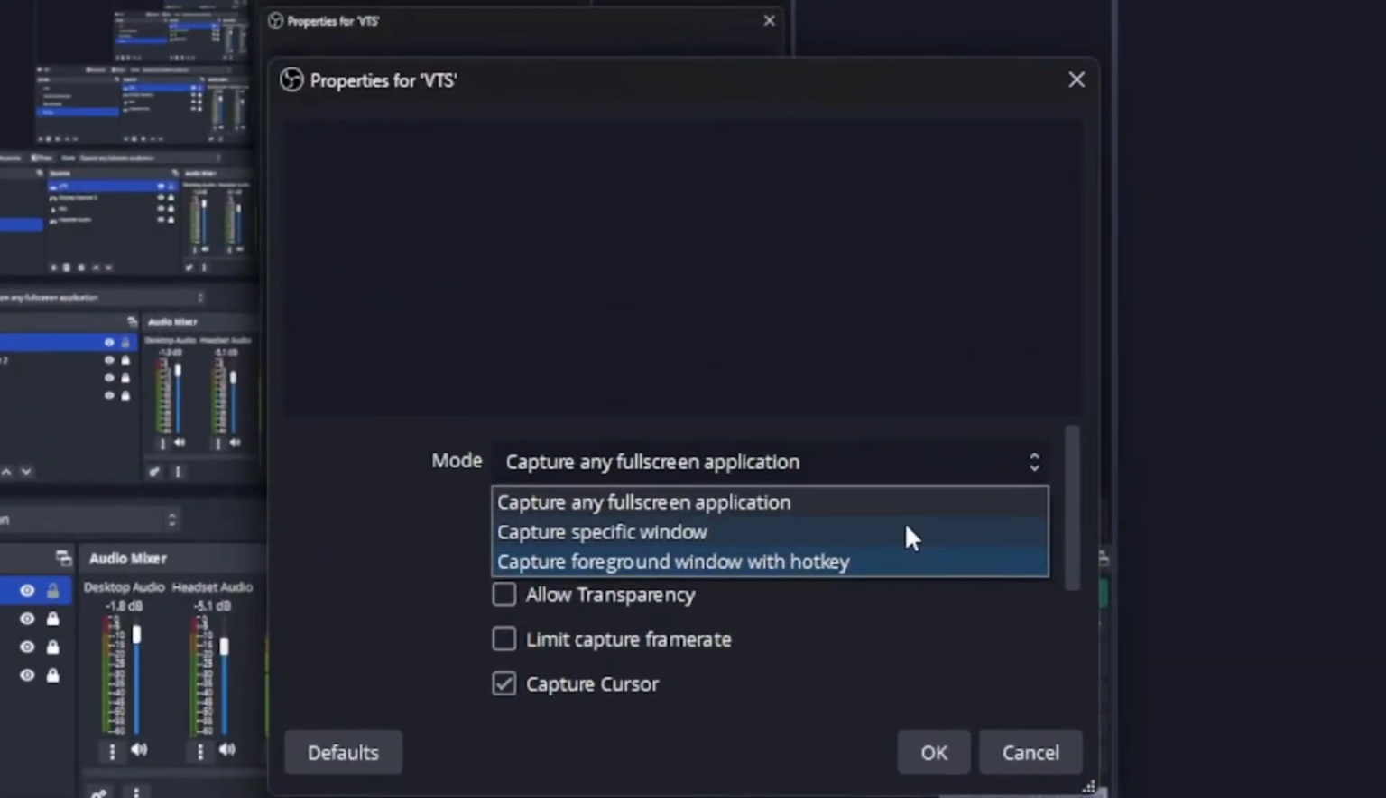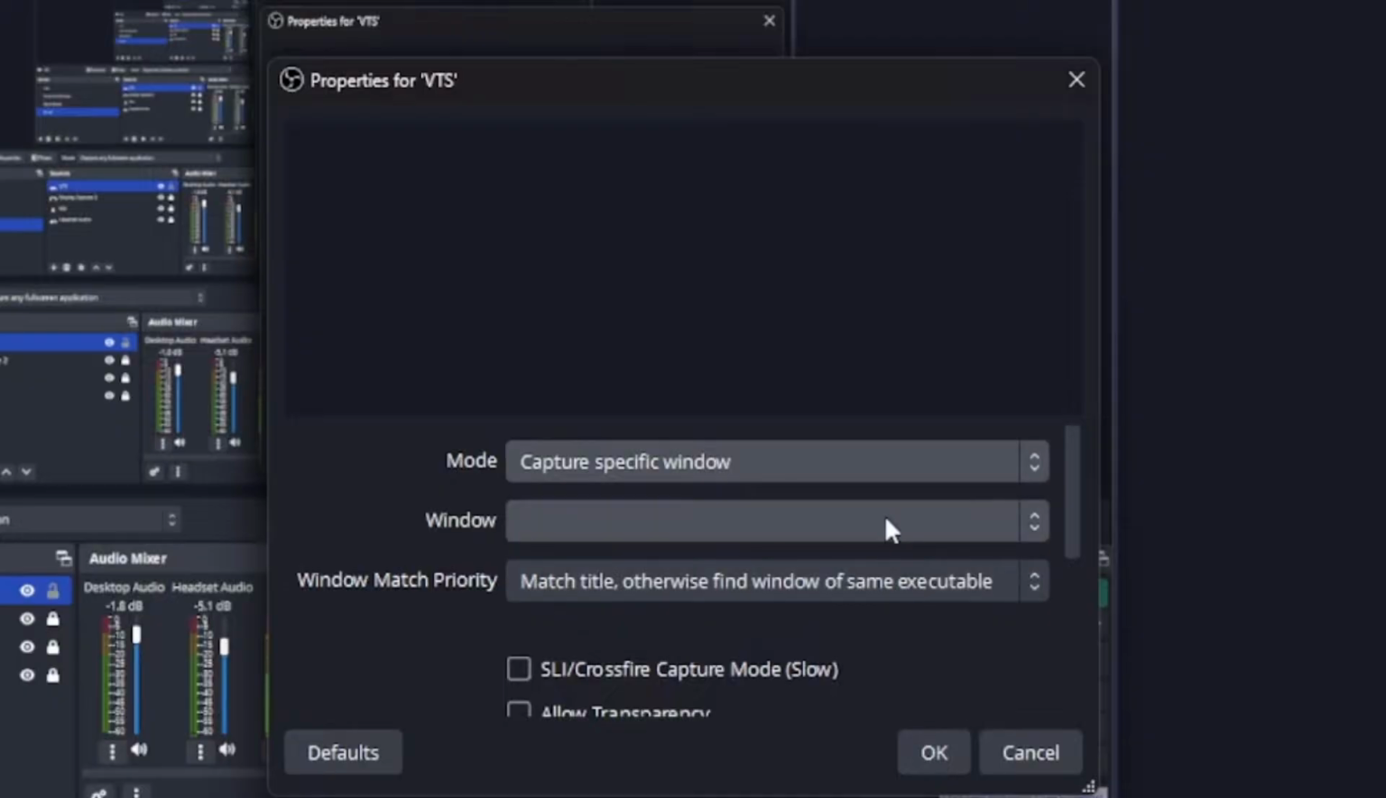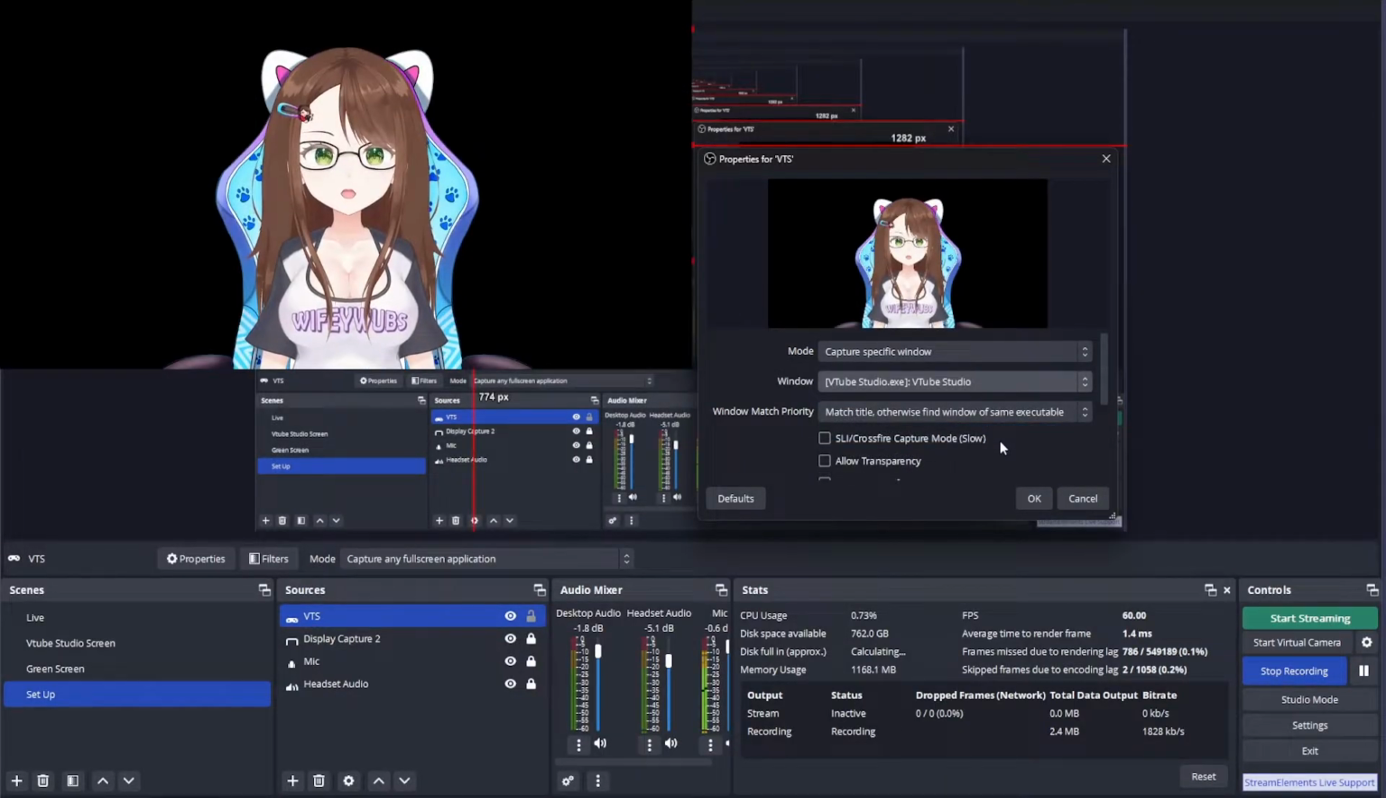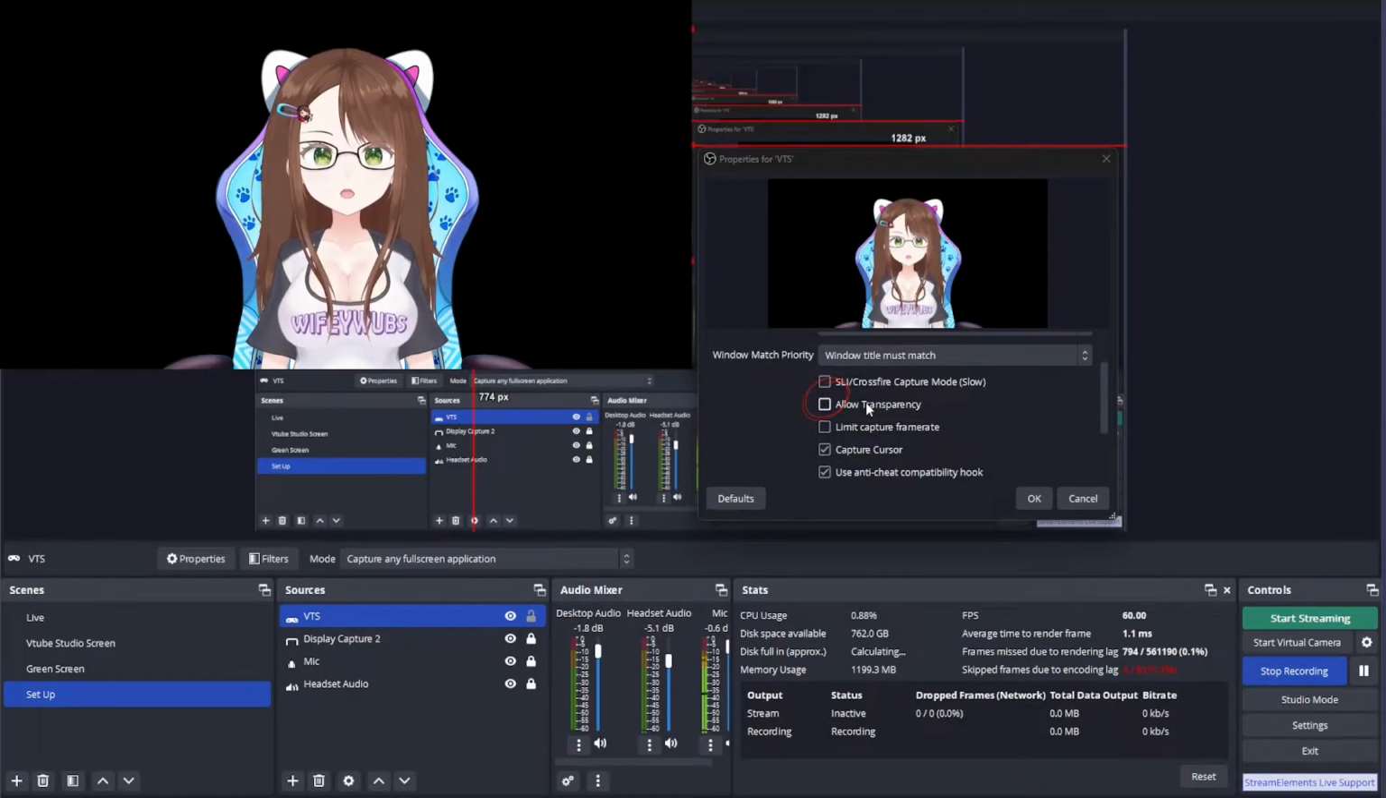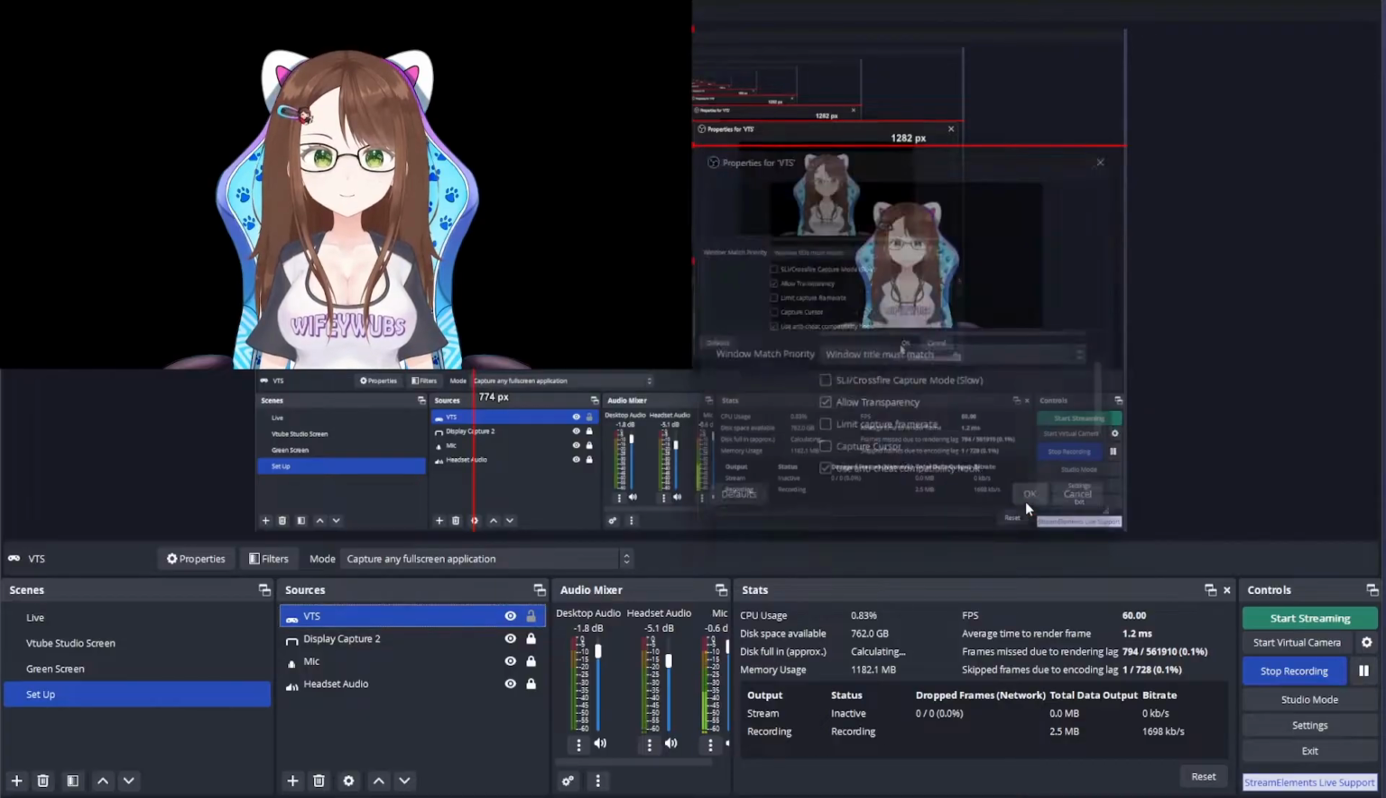In the next window, you'll want to select Capture Specific Window from the drop-down menu, and in the window list, VTubeStudio.exe. You'll want to change the window match priority to Window Title Must Match in order to keep OBS from mixing up other programs or windows that may be similar. Next, tick Allow Transparency and untick Capture Cursor unless you'd like to be able to see your mouse cursor in VTube Studio for the purpose of videos like tutorials. You can then click the OK button to finalize these settings.